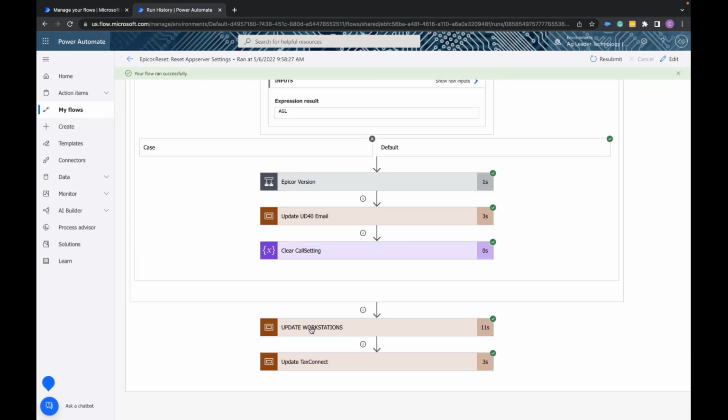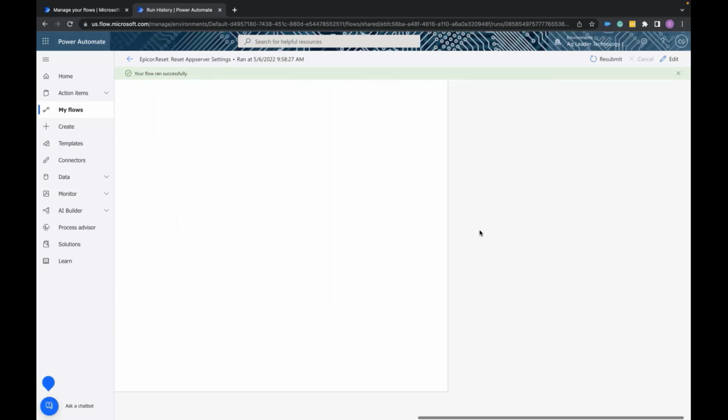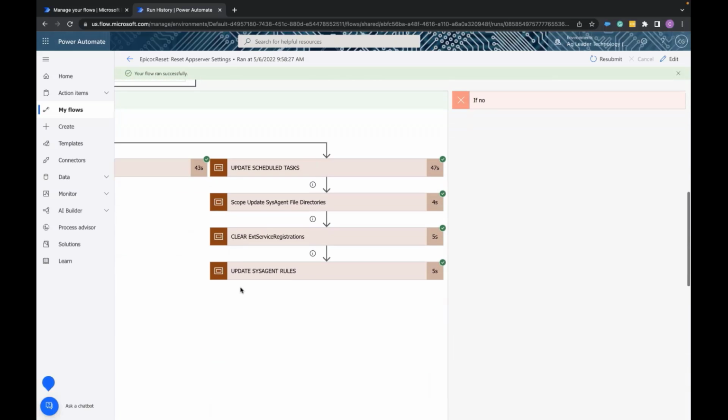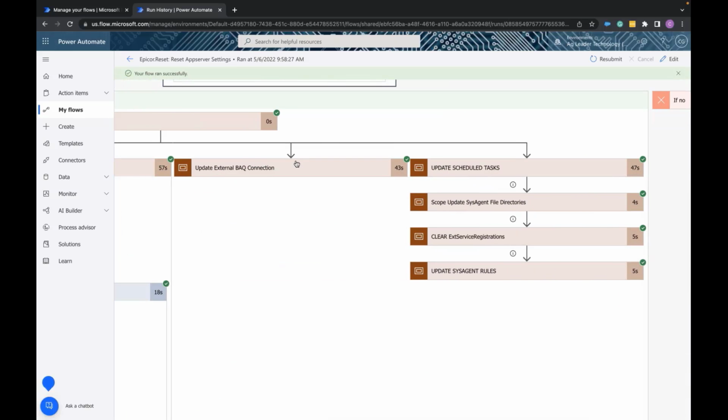And then we update workstations, we disable the tax connect, or actually in some environments we just point the tax connect to a different environment. Some of the other things that we do, we update our external BAQ connections, schedule tasks, so we disable everything that's not critical, and then if we need it, we'll enable it later.